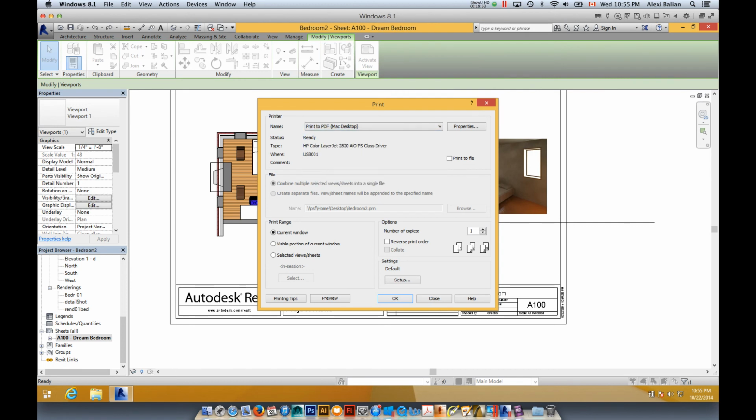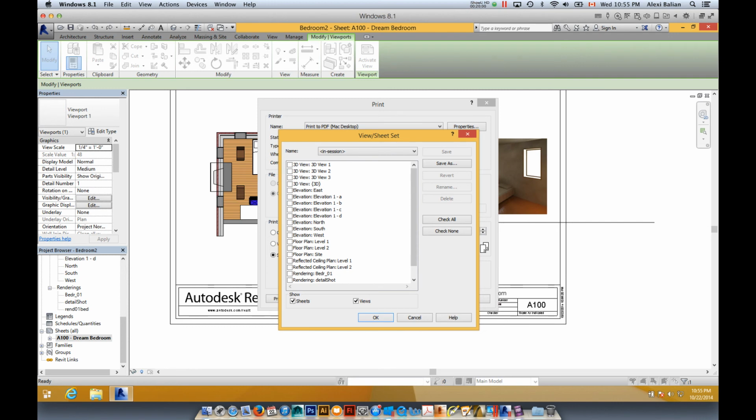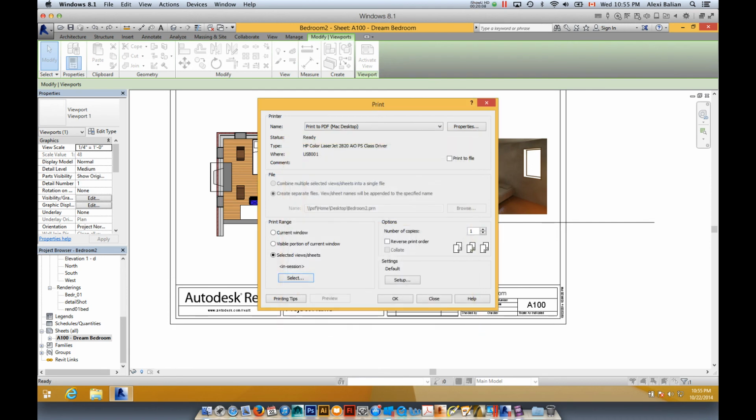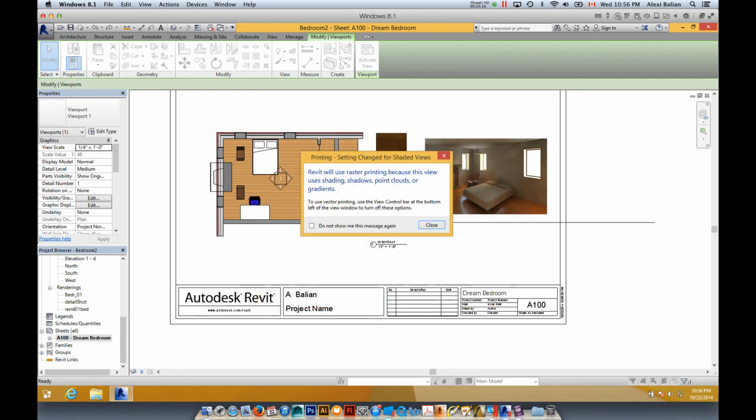So for example, this will be a PDF doc, right? This is kind of cool. If you have a bunch of views here, and I'm not going to go to view, I'm just going to sheets. This is the only sheet I want, see? Done. Okay, do you want to save these settings in the future? No, not really. Okay, so what do we got here? We're sending this as a PDF format, selected sheet, number of copies 1, press OK.